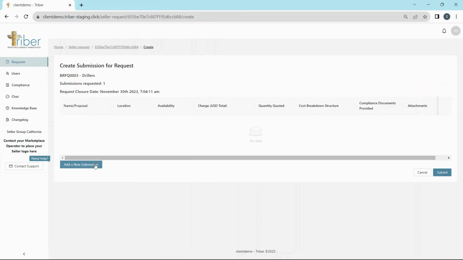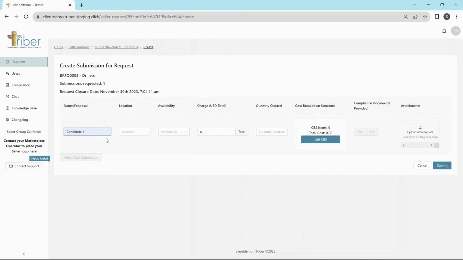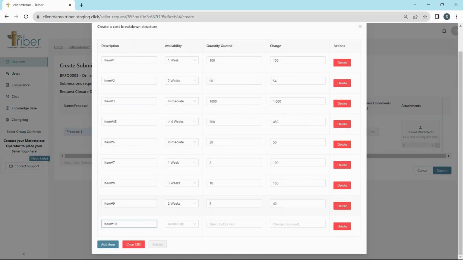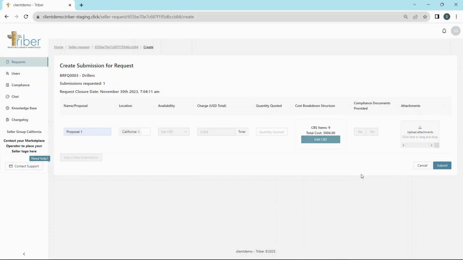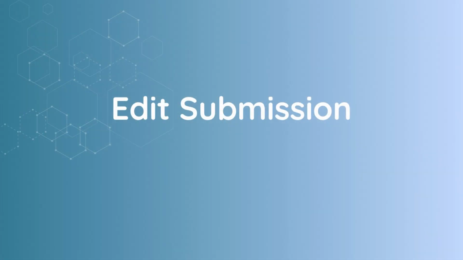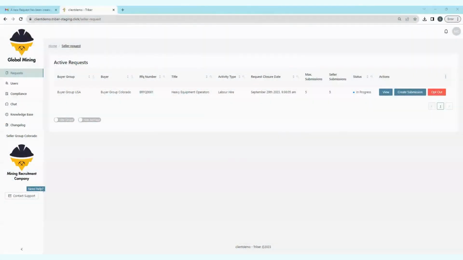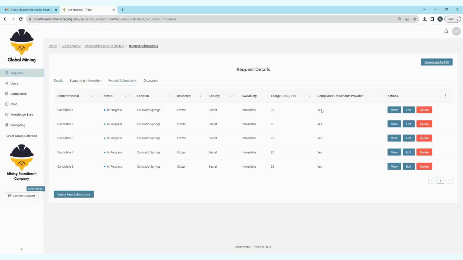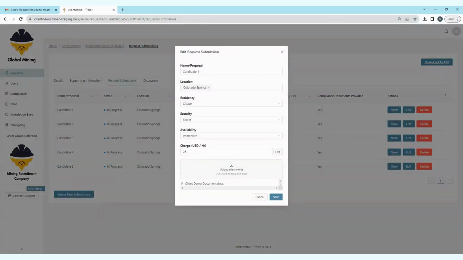For goods and services RFQ, sellers may utilize the cost breakdown structure. Sellers can add a maximum of 10 lines, each containing a brief description, availability, charge, and quantity. Sellers can also update the documents they have submitted by going to the RFQ they submitted and accessing the request submission page. Sellers simply click the Edit function to make any necessary changes.